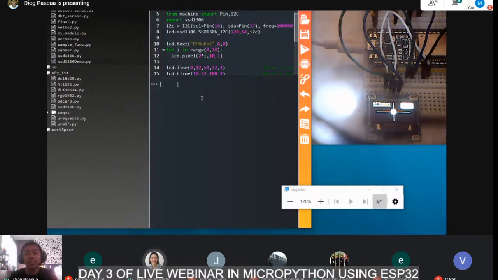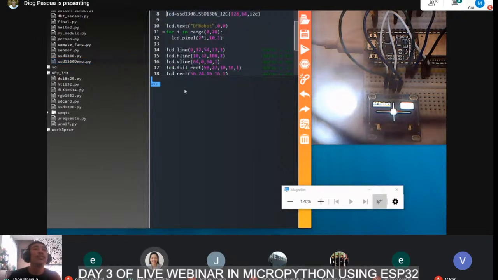Sir, ano yung i-download na file? Yung SSD 1306 lang? Oh, yan. Tsaka kung meron ka ng demo, i-download mo na lang rin while waiting, sir. Yung binigay ko rin na SSD 1306 demo. Para saan yun, sir? Itong SSD 1306, yan yung library. Yung SSD 1306 demo, yan yung demo script natin, which is gagawin natin mamaya. Pero while waiting for the time, pwede mo na lang siya i-download.